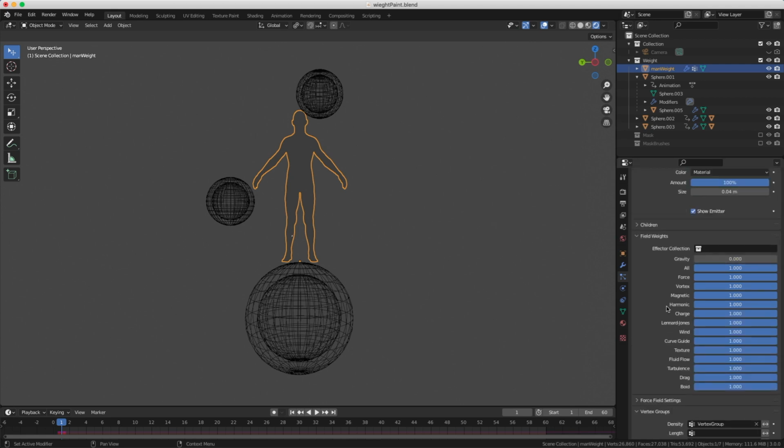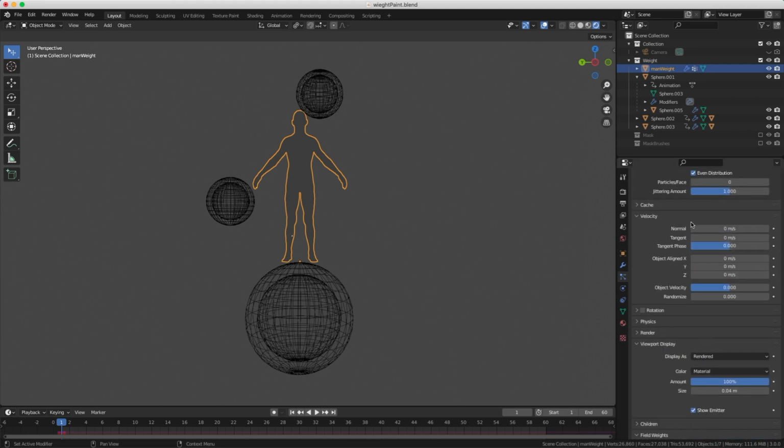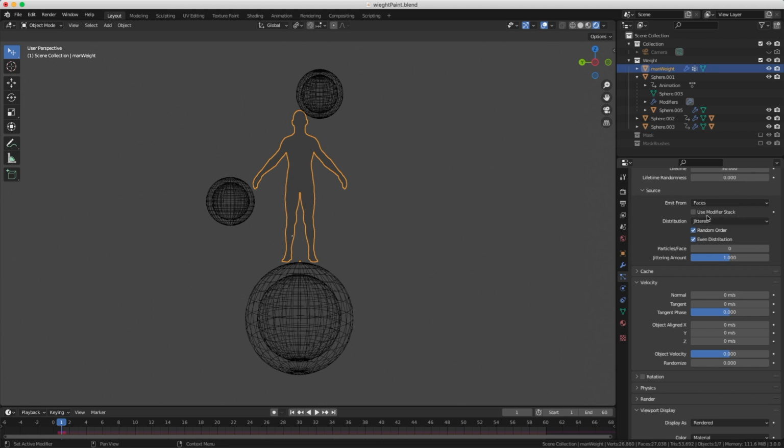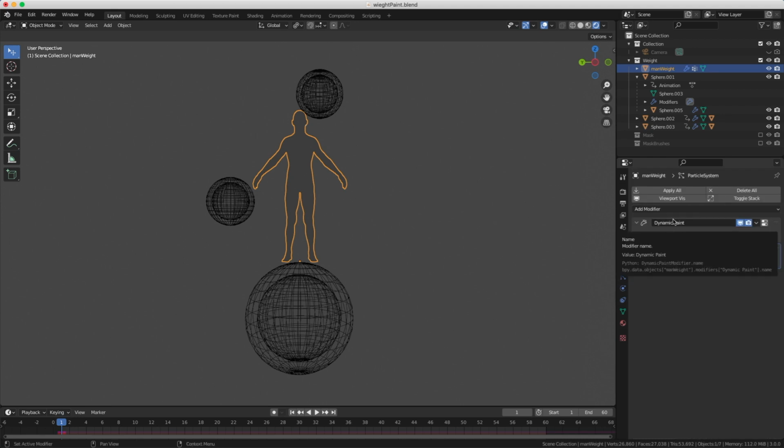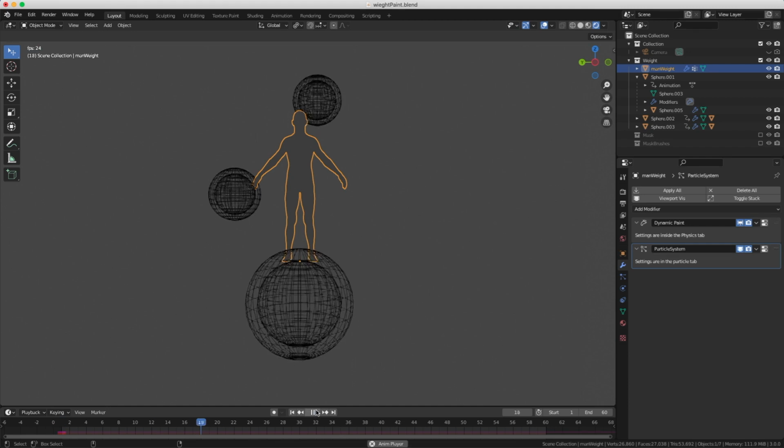Oh, there's one more setting I forgot. I need to go back all the way up here. You want to make sure that you turn on the use modifier stack so that it considers all the modifiers that are applied to the geometry. All right, let's give it a shot. I'm going to press play and let's see what happens.